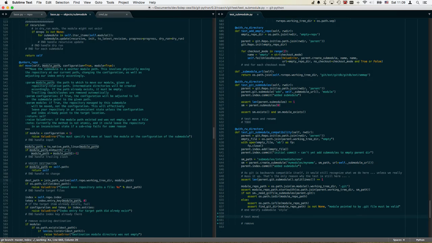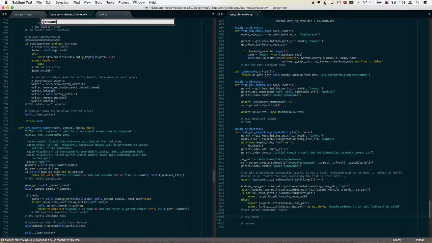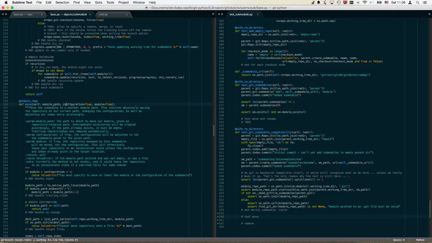Do we have a rename as well? No, that's interesting. I thought. Okay, let's see. Move the submodule to another module path. This involves physically moving the repository at our current path, changing the configuration, as well as adjusting our index accordingly. Yeah, that's a lot of work, kind of, to move a module path, the path to which to move our submodule, given as repository relative path. That's fine.